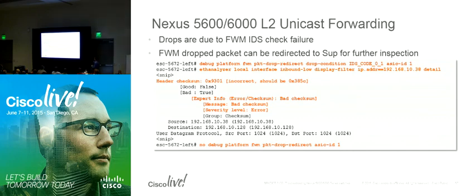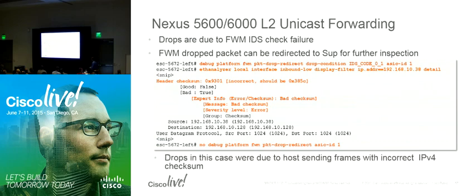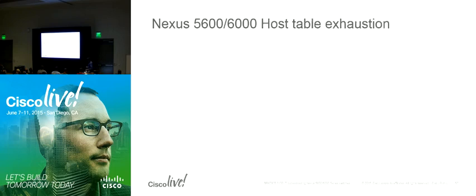In this case, the root cause was an application issue, so the customer had to fix it. But as you can see, this redirect feature can be very useful when troubleshooting any drops due to FWM. Any questions?